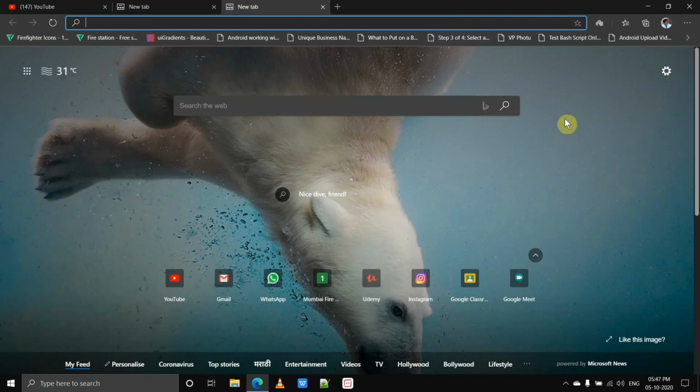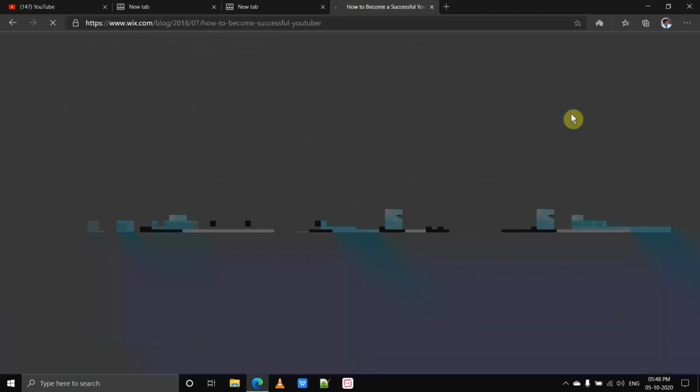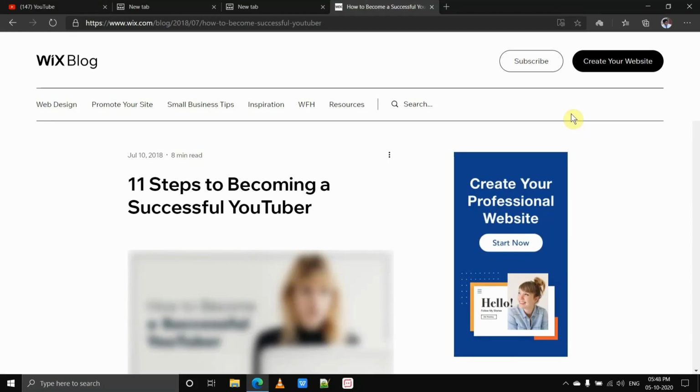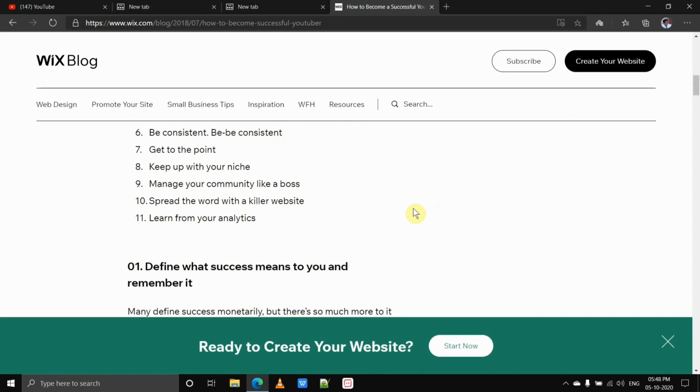So what we are going to do here is bring back that link by using a simple keyboard shortcut. Now for creating a new tab, we had pressed Control plus T, right? So to bring back the cancelled tab, we are going to press Control Shift T. And as you can see, the same link has been reloaded on this tab and you can do whatever you were doing again.